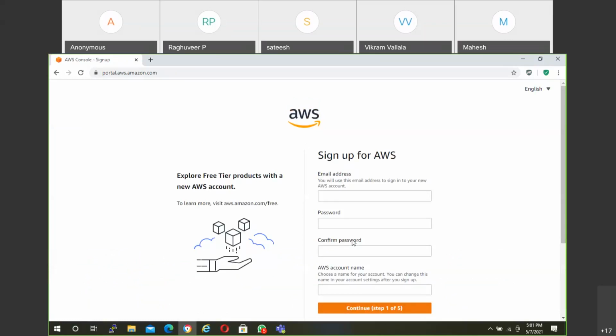Now, why they need that card is that in case you use any paid services, they'll give you a message saying, hey, this is not a free service. In spite of that, if you use it, it will be charged to your card. It will not be debited directly from your card. They'll generate an invoice and share it with you at the end of the month. So you need to pay within June.